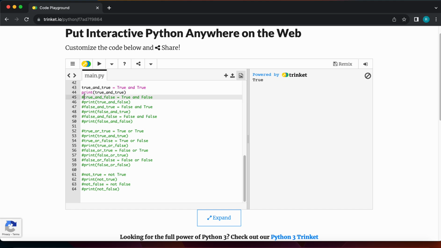If we have true and false, it's going to be false. That's logic. That's the definition of this data type. That's how it works. So this is mathematics right now. So yeah, it's part of programming, but this is defined by mathematical logic. False and true is false as well, and false and false is also false. So these are some operations. And is one of the operations you can do on booleans.